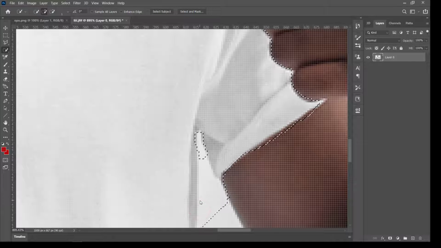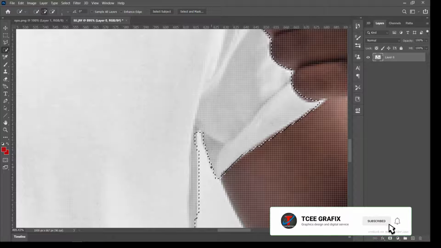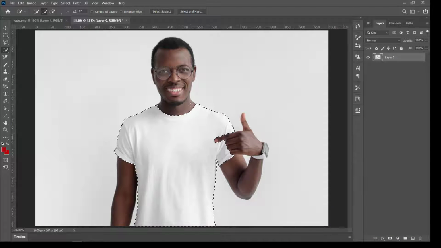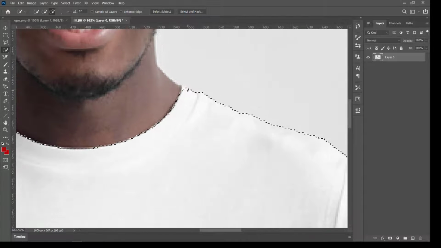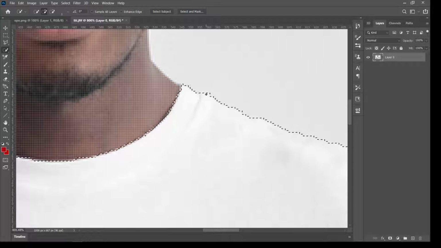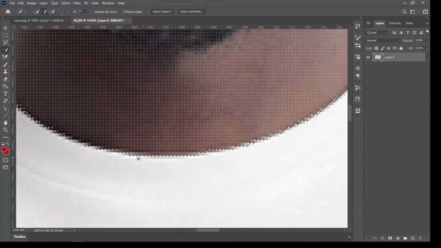Like I said, it will not be perfect, but let's just manage something there. Okay, we can go with that. Control 0. Come back. Let's go around the neck properly. The parts that are not covered, we'll cover them properly.